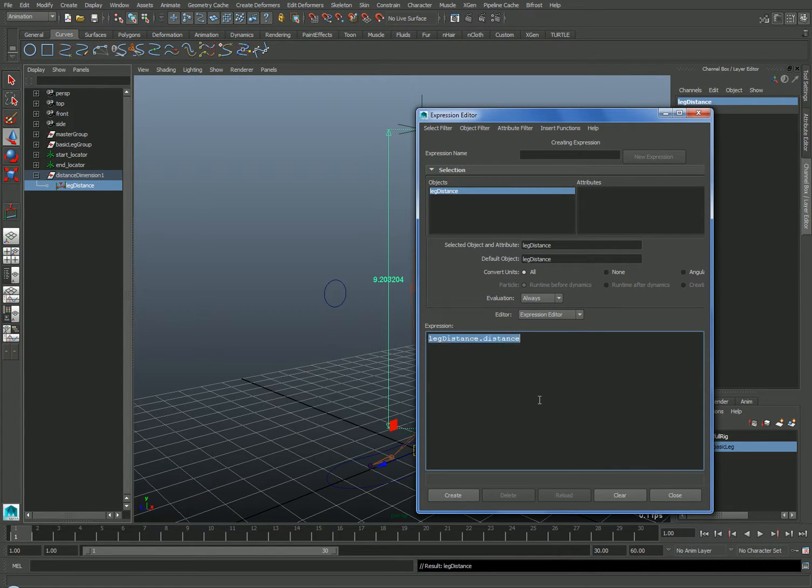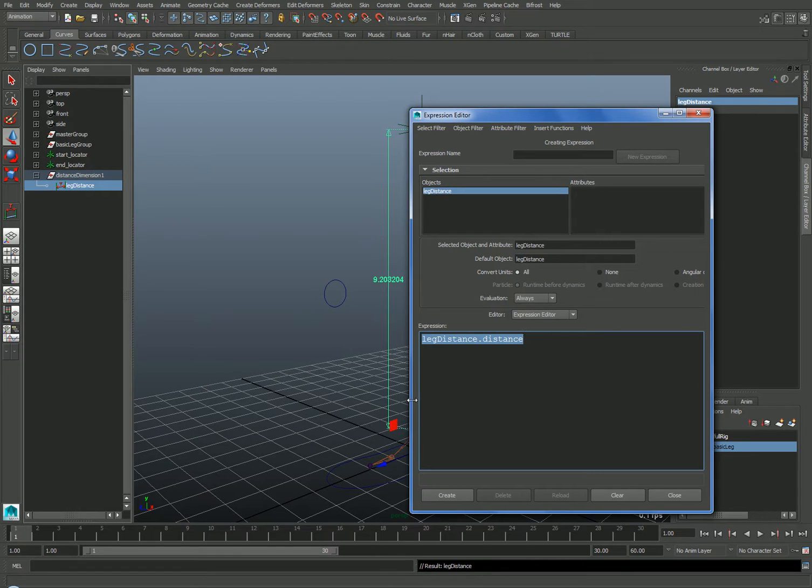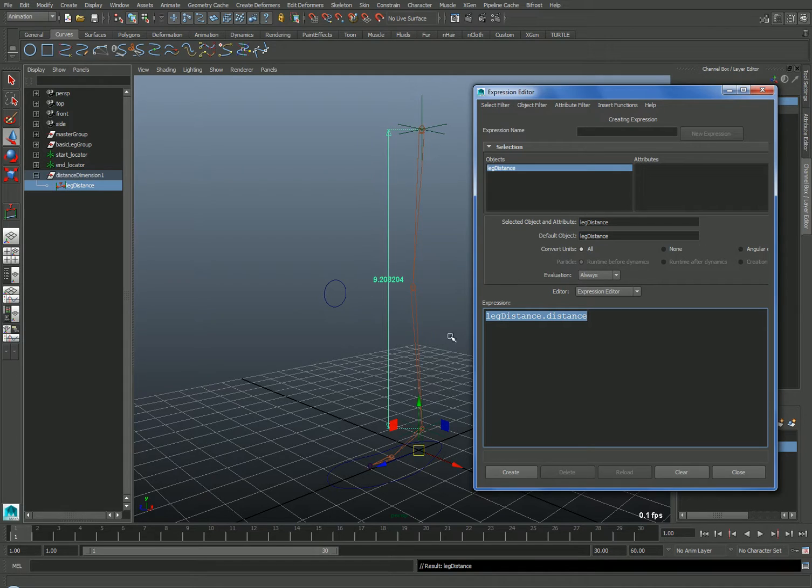All right, so the process for us here in the expression editor is first that we want to adjust the scale value for the hips and the knee joint based on this value. So the syntax in the expression editor is always going to be the name of the object followed by the name of the attribute. So I've already done that here. Leg distance is the name of the object, distance is the name of the attribute. So for the hip joint, I'm going to type hip, that's the name of the object, and we're going to be adjusting the scale x value. Again, the scale x value is what determines the length of this joint.